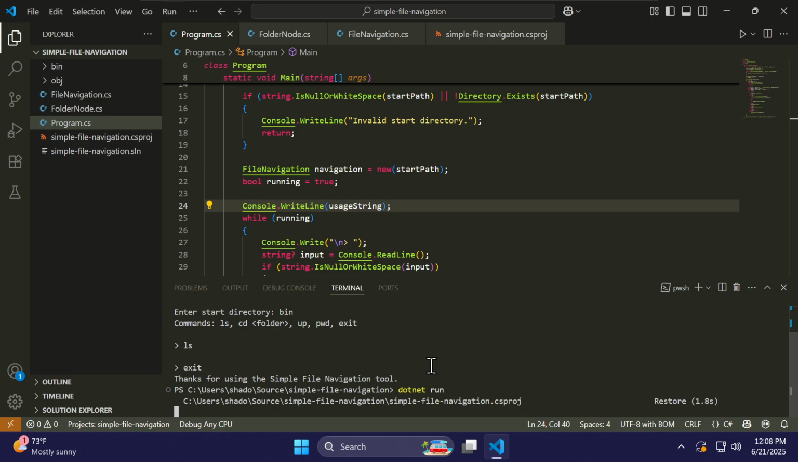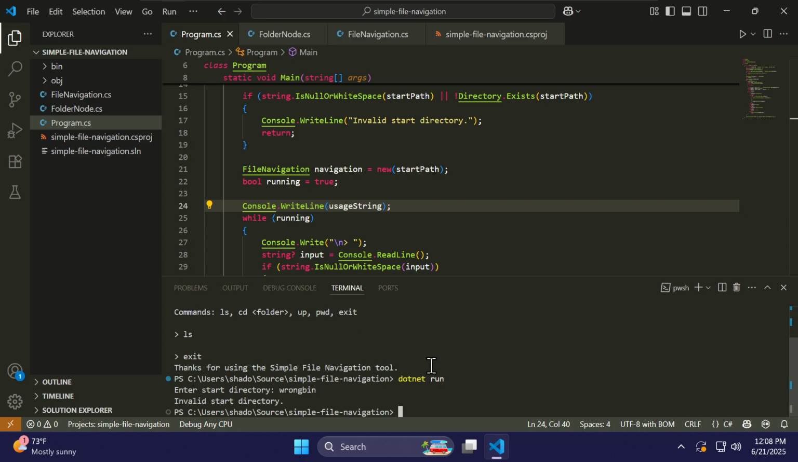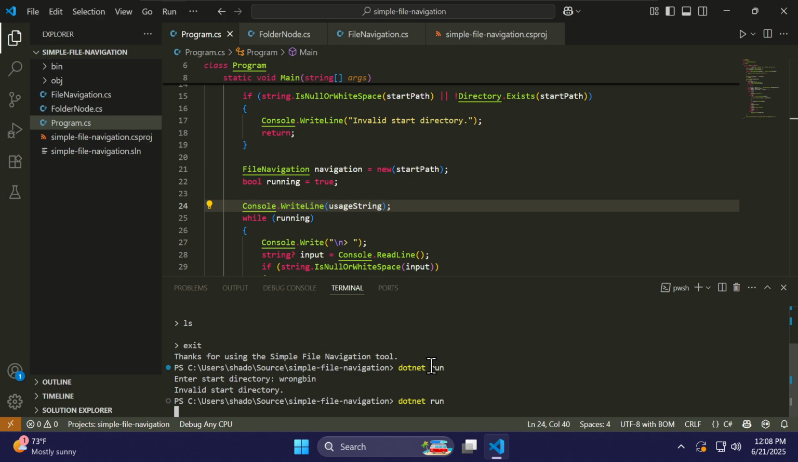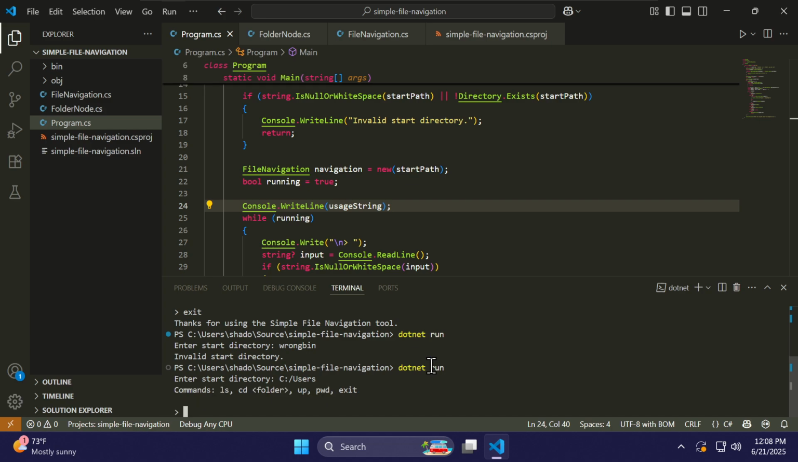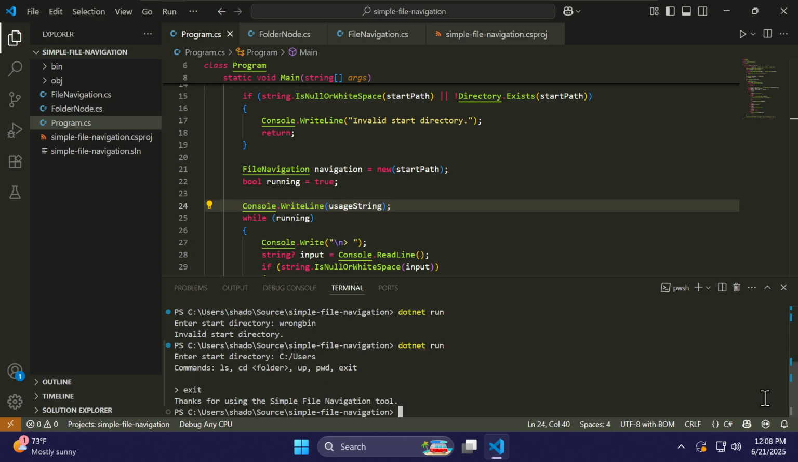Let's give something that doesn't exist. So, wrong bin. Invalid start. Okay, good. Let's see if we do an absolute path. Okay. All right. Good. That works how I'm wanting it. So let's go ahead and start extending.